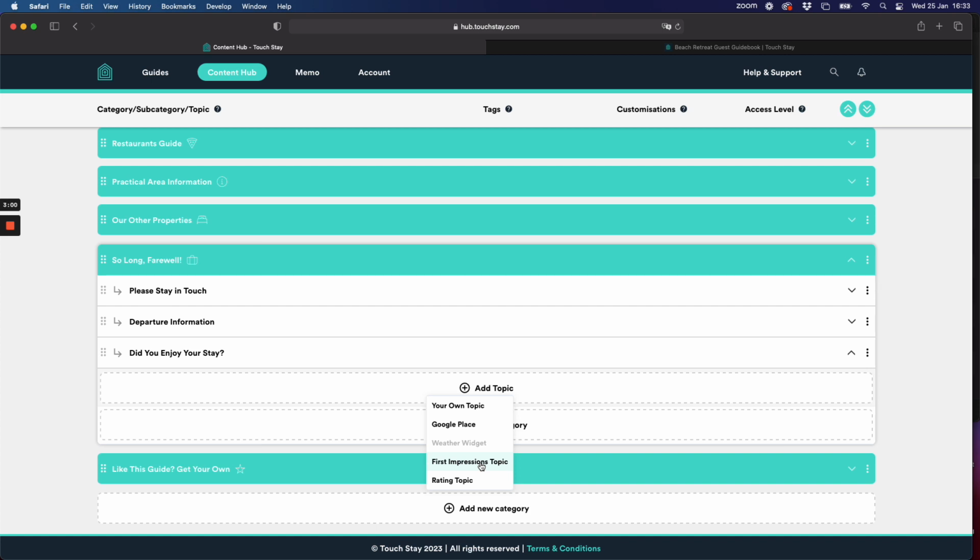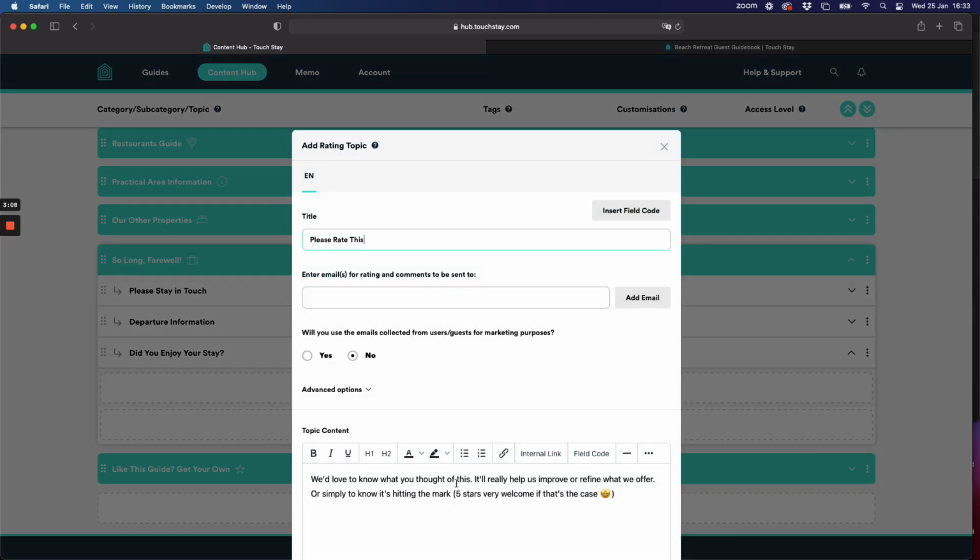It'll be me explaining much the same way as I'm doing now how that works. But we have the generic rating topic here, which allows you to put a rating anywhere in the guide. There are a few things it allows you to do, like change the title. So you could say, change that to please rate your stay.